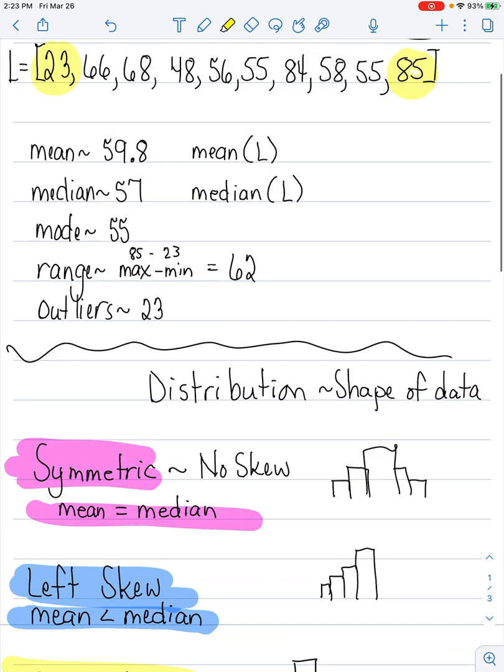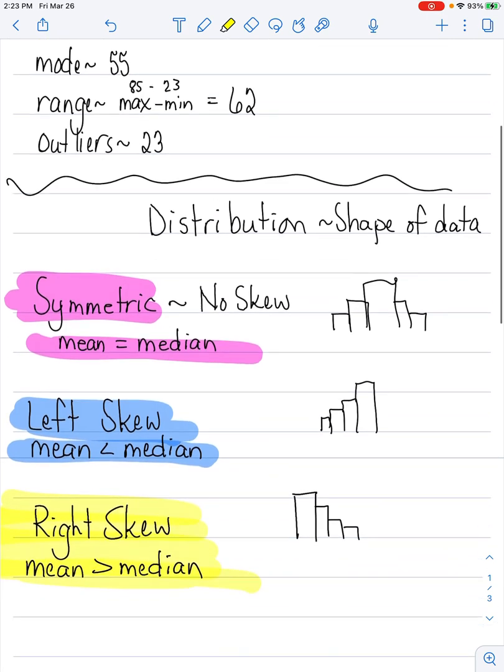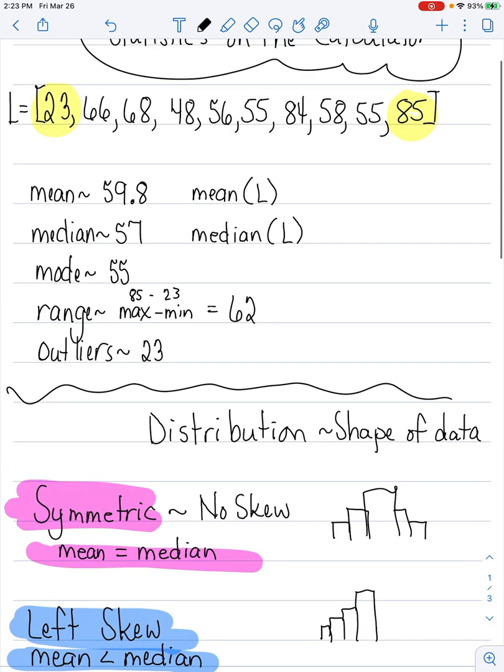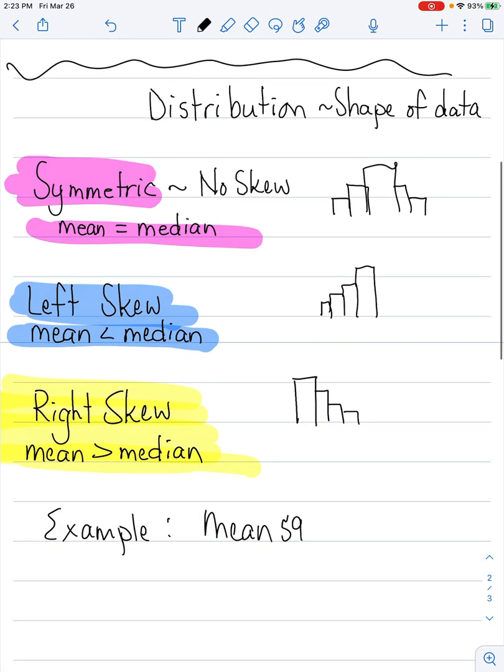So let's go up here. Up here, my mean is 59.8. So let's write this out. Let's look at our example here. My mean from the data I just worked with is 59.8.